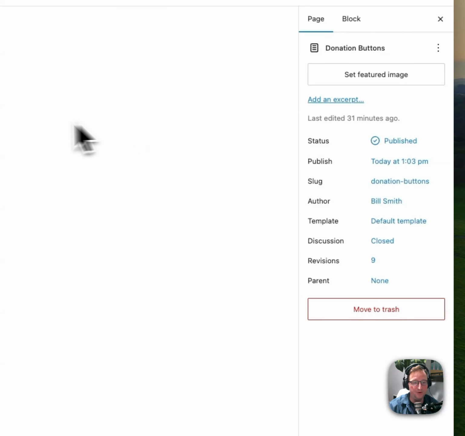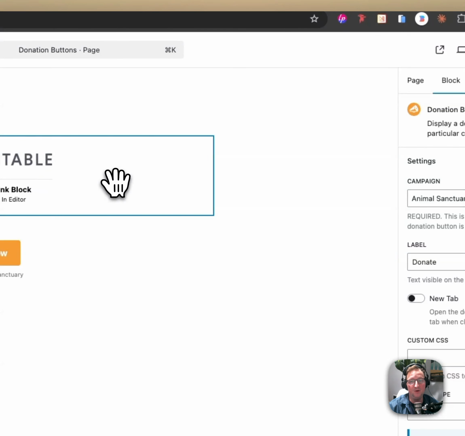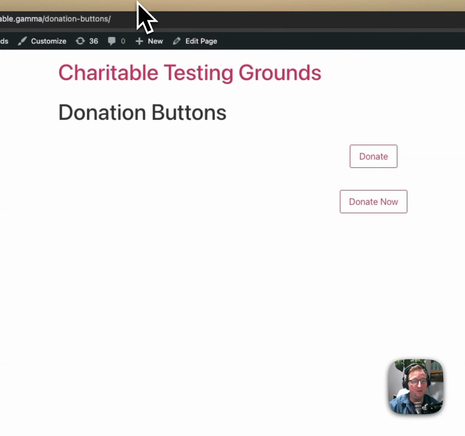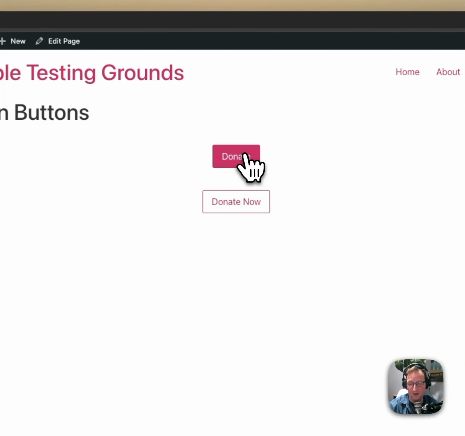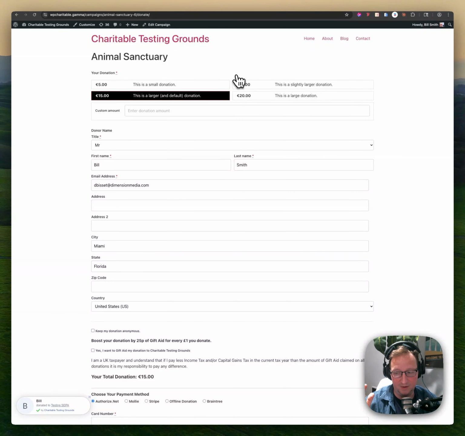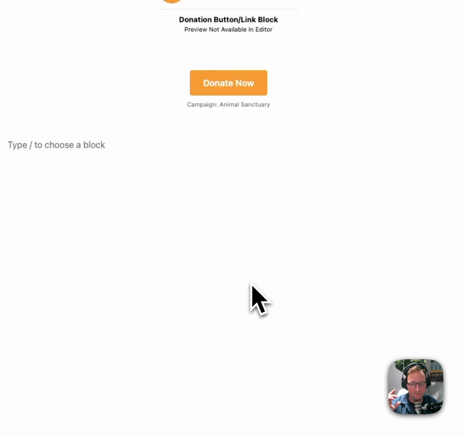For right now, there is no preview in here, so I'm going to go ahead and save, and I'm going to show you what this looks like. It's just a regular donate button. And when I click on it, it goes to the donation form for Animal Sanctuary. It goes straight there.